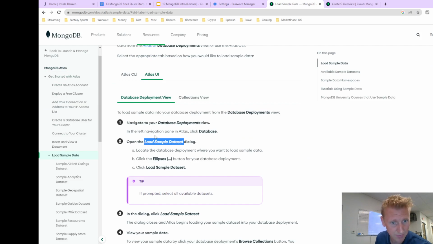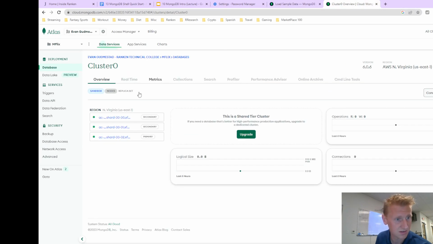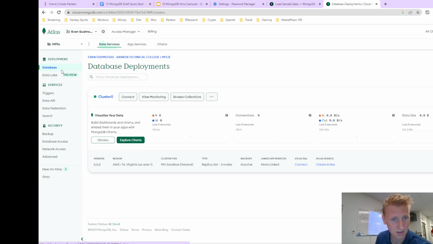Let's see. In the left, click on database. So let's click on database. And where's my load sample data?